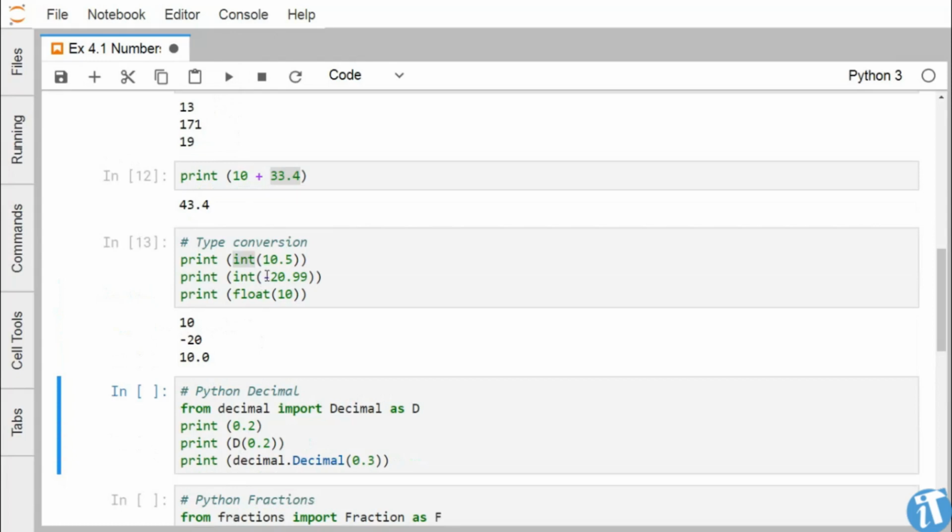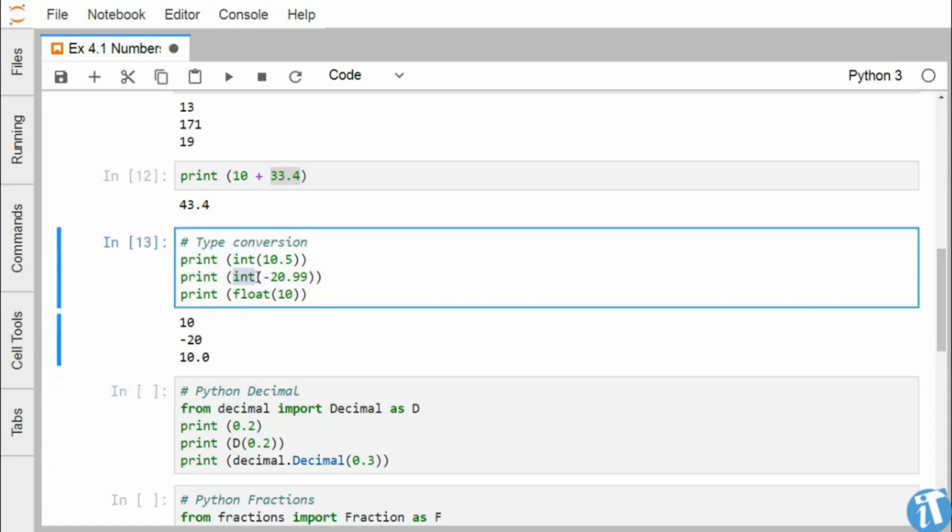So now here we are having this minus 20.99, so it is a float type. If we do the type casting to integer, we're getting this one as minus 20. So you can find that when we are doing the conversion to integer, it is not changing the sign of the number. So here we are having this float 10. This 10 is of the type integer because there is no fractional part, there is no decimal point. But as I did the type conversion here, the output has become 10.0.